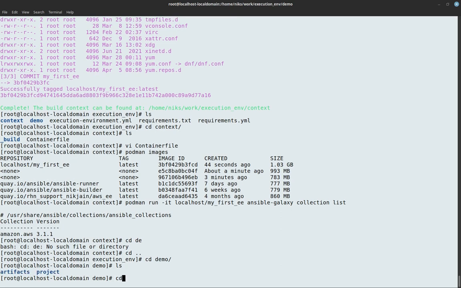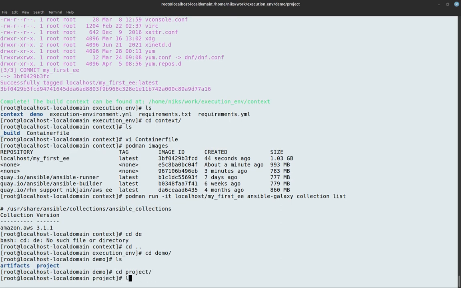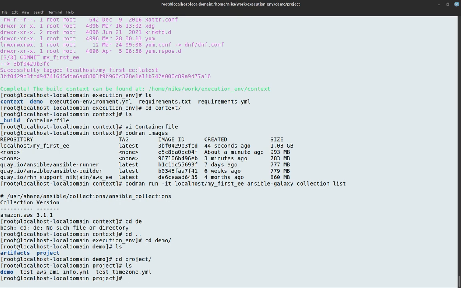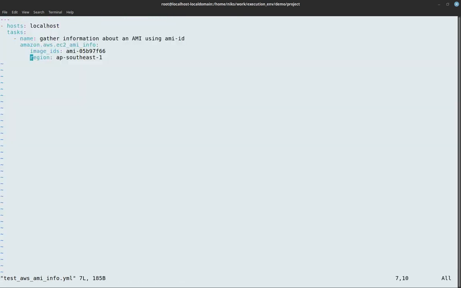Within that demo folder, I have a directory called project, and within that project, I have got a playbook called test AWS AMI info. All this is doing is trying to get the AMI info for this image in this region. And like you see, it is using the ec2_ami_info module from the Amazon AWS collection.